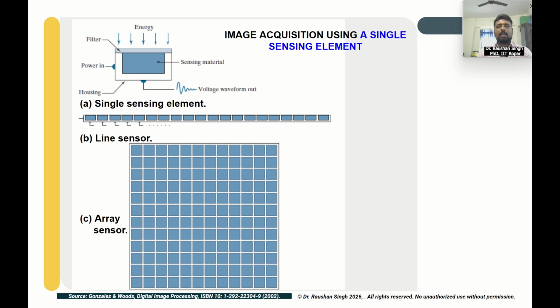So this is your image acquisition using a single sensing element. You can see here, this is the housing, which is nothing but the box where everything is mounted, and there is the power in. Here the power is taken from, and here you can see a voltage waveform output. Basically, the light falls on this, and based on the filter, it's able to filter the extra noise. Inside there is a film, or you can say a photodiode type of sensor. If more light is falling on that, it will give you more voltage. That is shown here in the form of a graph.